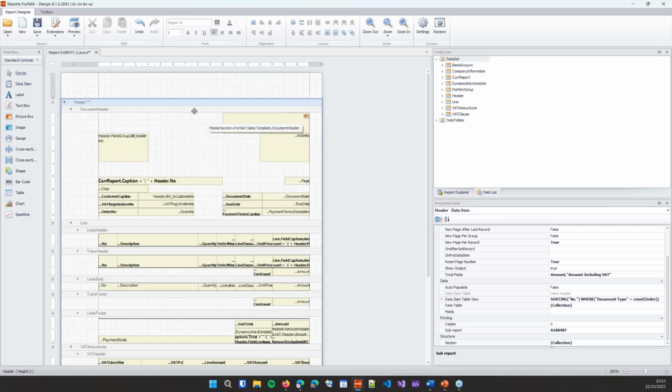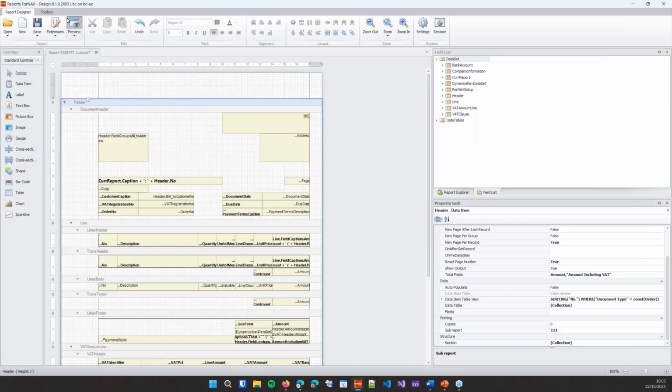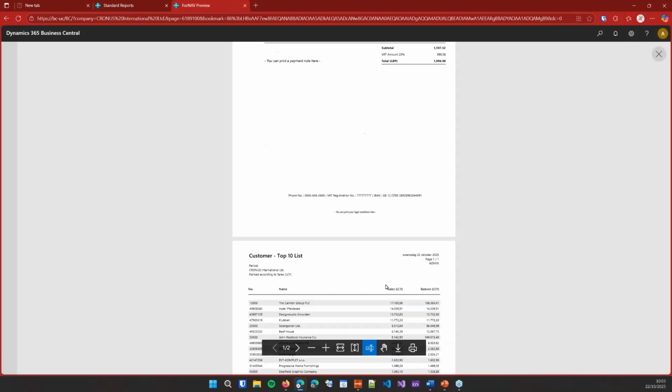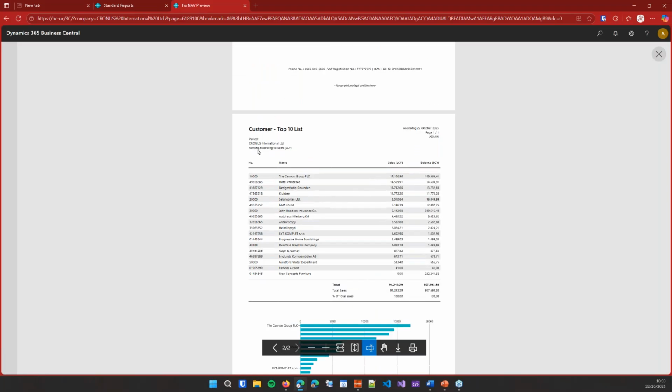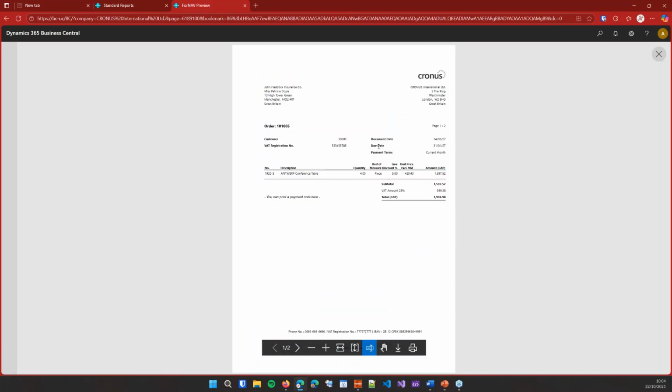That means that if I take my header data item and grab my subreport and use a different report, grab my customer top 10 list, which is a normal RDLC report, and preview this, I get the unfiltered customer top 10 list appended to my report. And that's because the customer top 10 list is built on the customer data item, which is obviously different from the sales header data item that we use in the sales order.